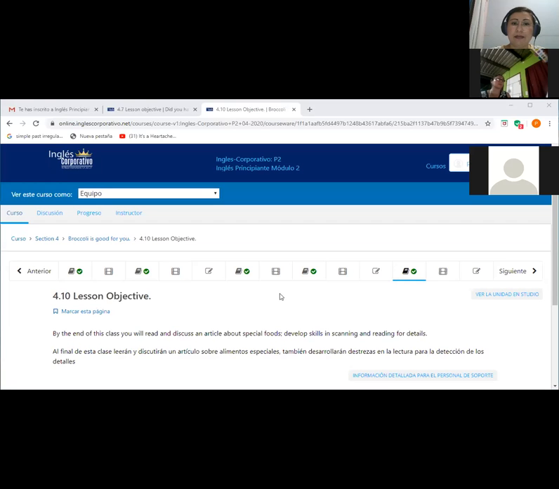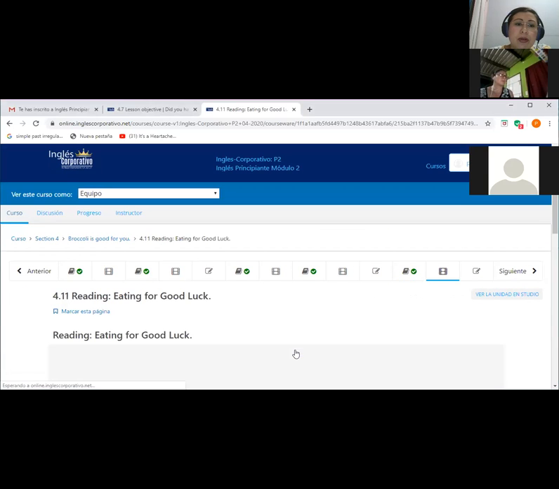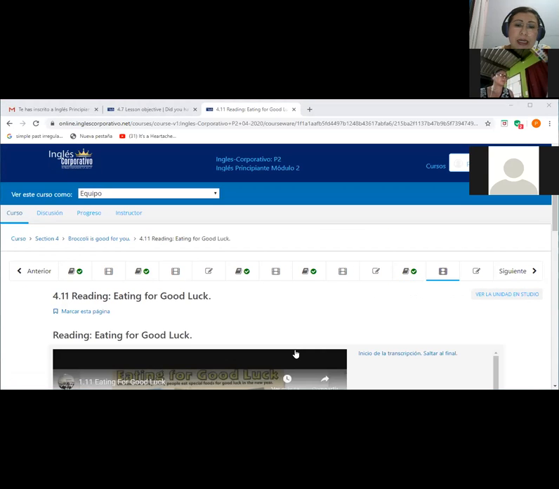And in here, I don't know if you can see the screen, but it says, by the end of this class, you will read and discuss the article about special foods. Develop skills in scanning and reading for details, okay? So this is something that you will do basically by yourself, because let me put you in mute. Le voy a poner mute para que lo escuchemos y luego se lo quitamos en el ejercicio. Okay, perfect.